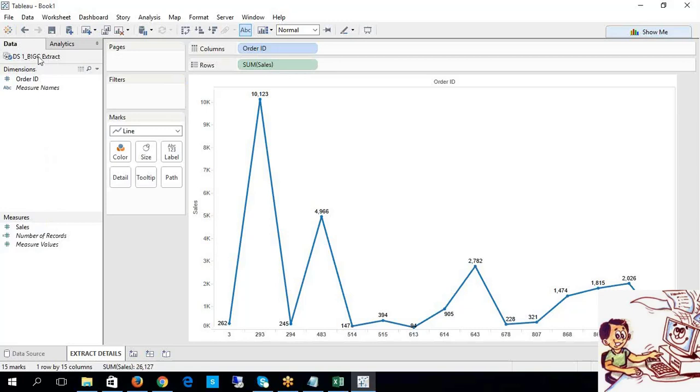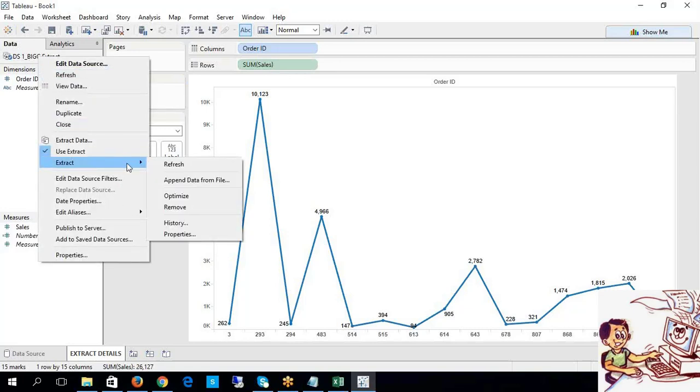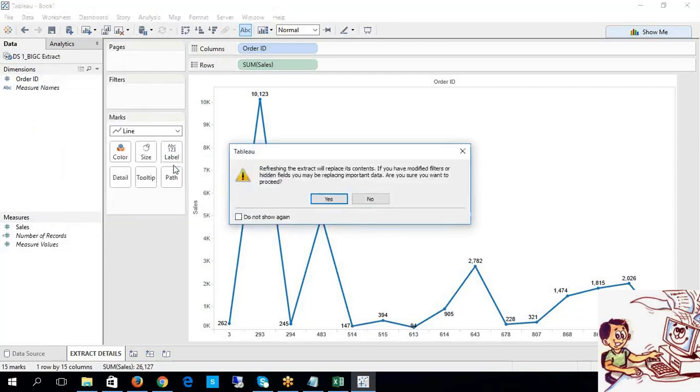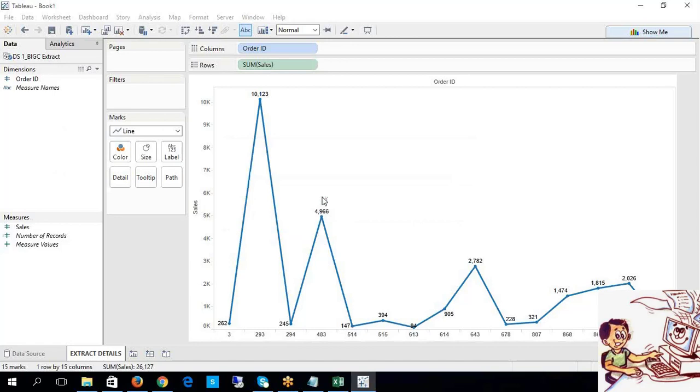So that is what we're supposed to do. Select the respective data source, go to extract, and refresh the extract. Refreshing the extract will replace its content, if you have modified or filtered anything. Are you sure you want to proceed? Yes, absolutely, because the data level changes I have done are supposed to be reflected. Okay, what happened?